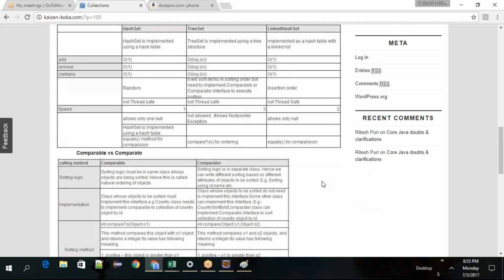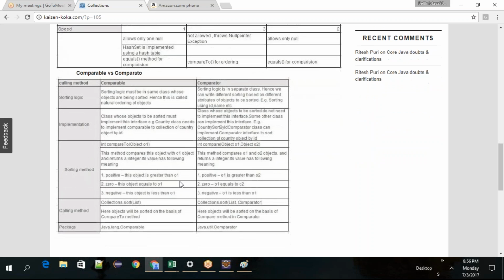What if you really want to compare elements which are there in an ArrayList, as you don't want to go with TreeSet, but all your elements are in the ArrayList, and you still want to compare based on certain criteria? Then the best one is Comparator. So here are the differences. We'll read out the differences and we will do the Comparator as well.